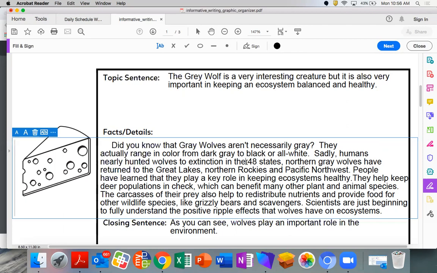I could get rid of my spinny wheel here. Northern gray wolves have returned to the Great Lakes, Northern Rockies, and Pacific Northwest. People have learned that they play a key role in keeping ecosystems healthy. And you see how that directly relates back to my topic sentence.